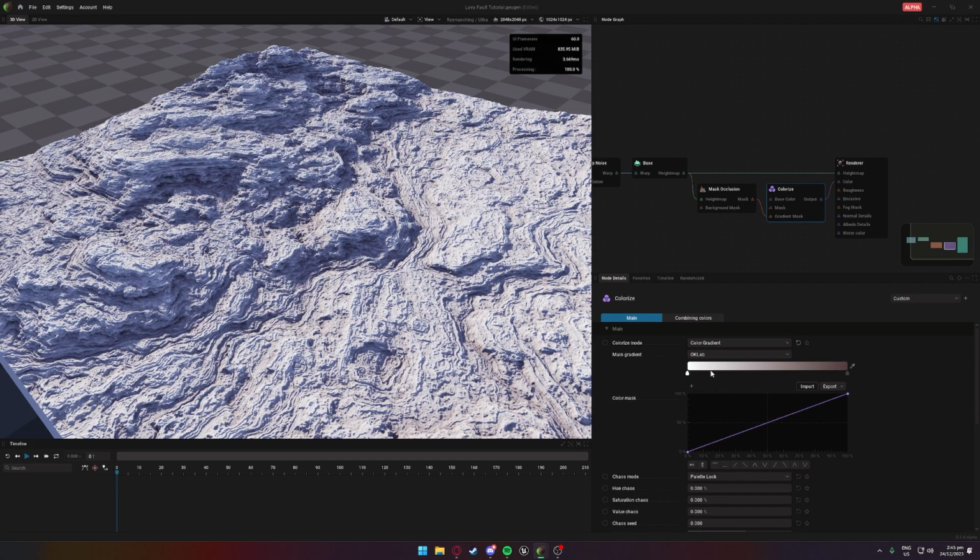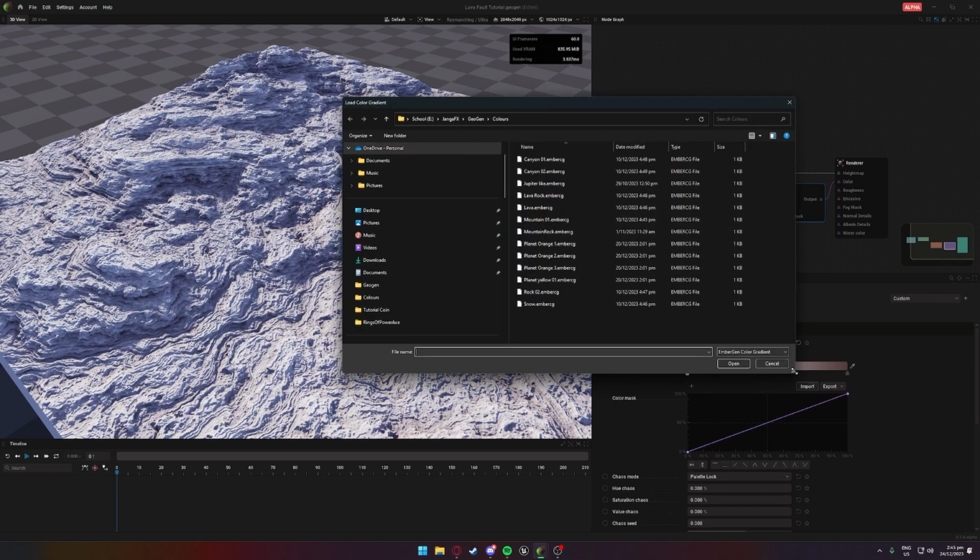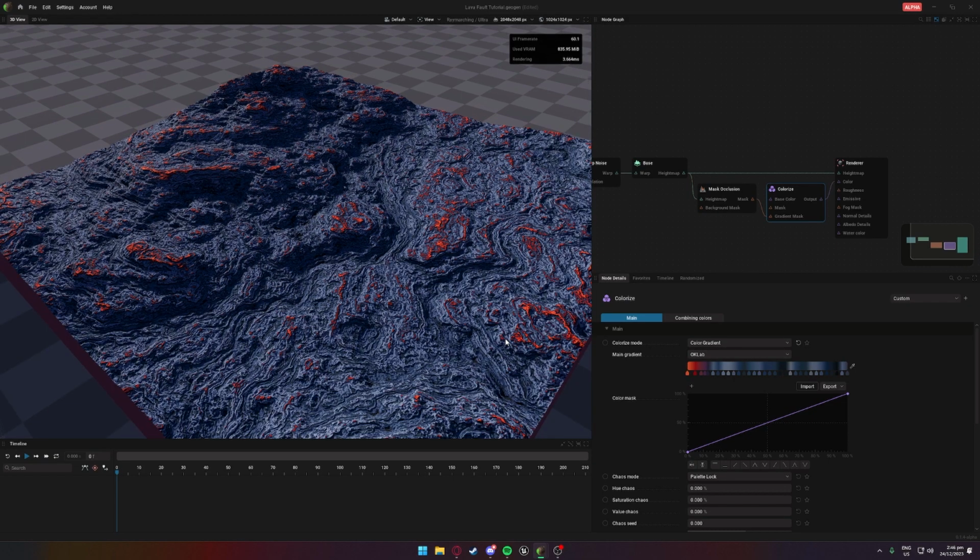I'm going to be adding a little color gradient. I already have one that I've worked on prior, so I'm just going to import this. Feel free to search up lava rock, right? It's all black and all that. Feel free to get your own color schemes and everything there.